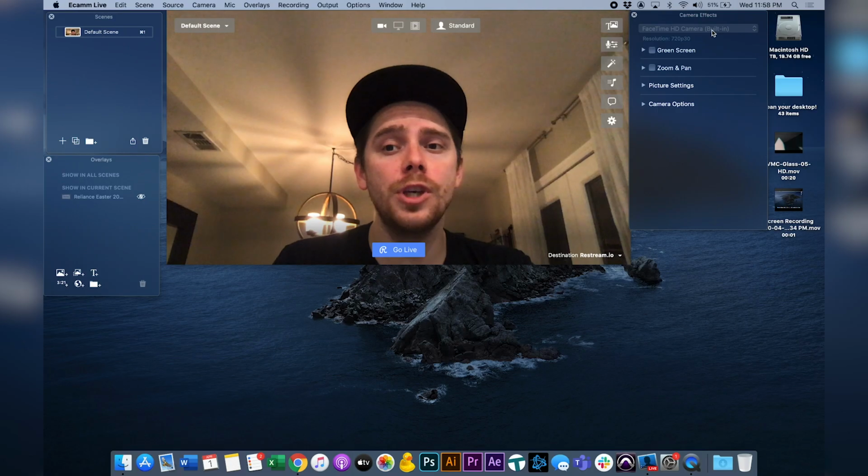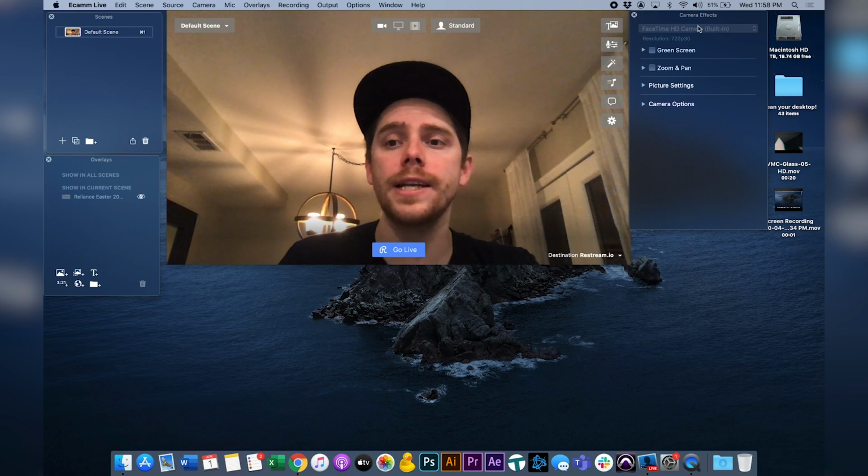So if you do have another camera that you're plugging in, maybe you're using a webcam, or maybe you're using a Blackmagic ATEM or another switcher of sorts, you will see that camera show up right in here. And it's important to remember that you need the camera to show up as a webcam. That's the best way to get it in here.